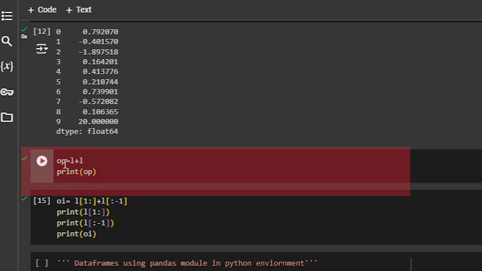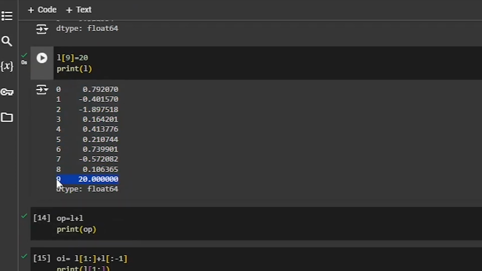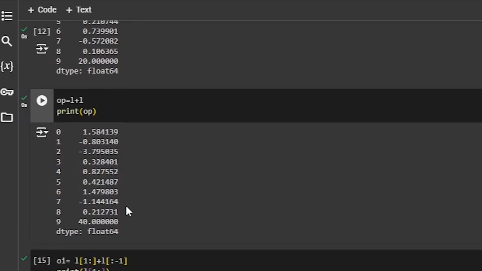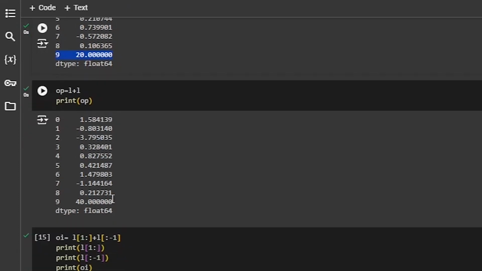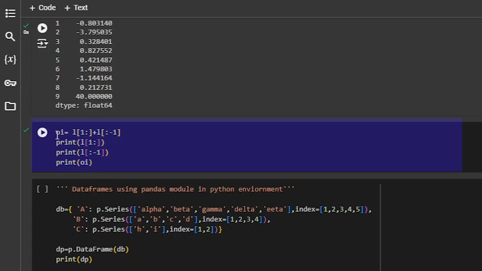In the 11th cell, I have taken a variable OP, which is L plus L. L here is this series, as I modified the value of the 9th serial number element, or 10th element. Let me show you the output of OP. Yeah, as you can see, L plus L is double of L, and you can verify this by the 9th serial element, or 10th element, here. 20 is the L value, and the OP value is 40, so OP is double of L. You can take any values, it's your choice. Moving on to the 12th cell.